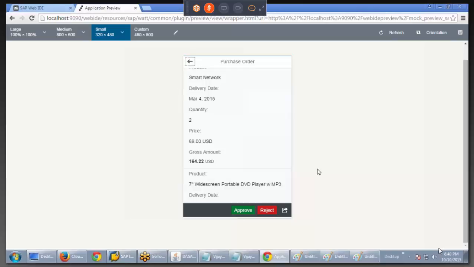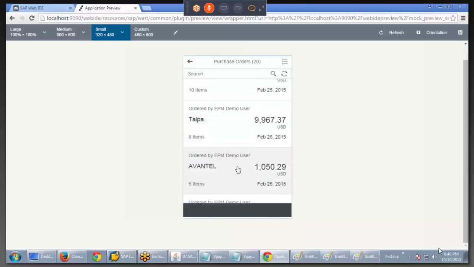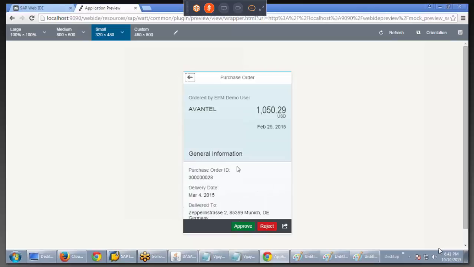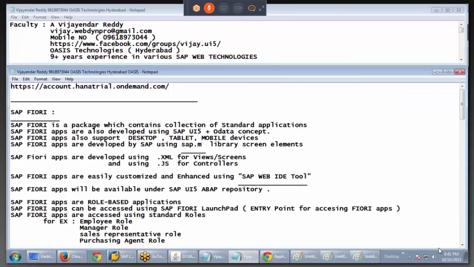You need not write special coding for mobile, desktop, and tablet. The same application will work. The code, whatever is written, works for all the devices. So all Fiori applications are totally device independent.